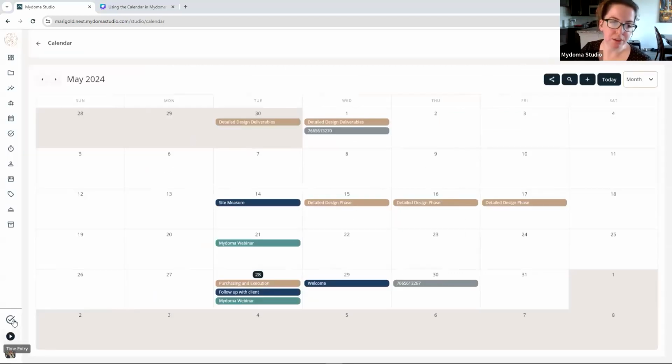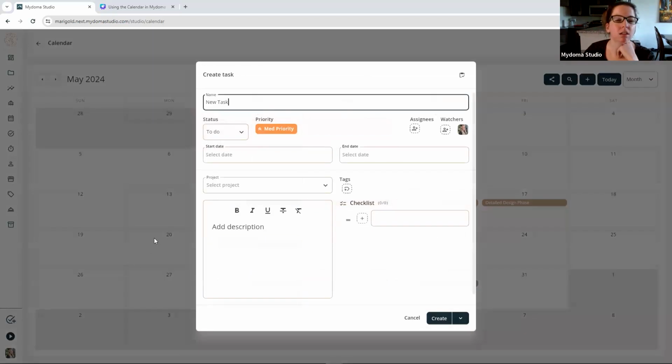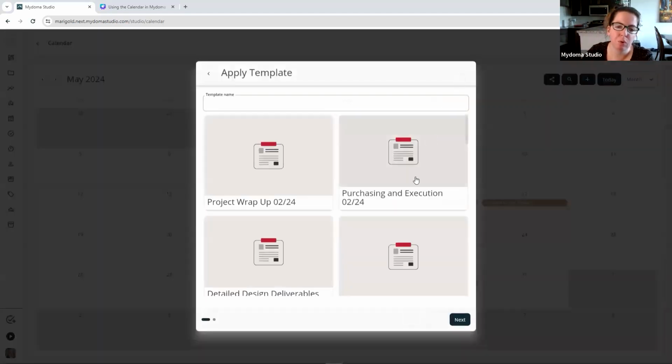From anywhere in your studio, you can create tasks by using the check mark icon at the bottom left corner. So you can give it a name, a status, priority, all this lovely information. You can also create a task template or pull from a task template.